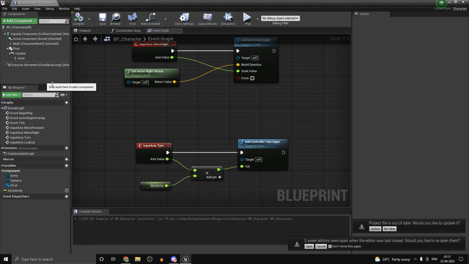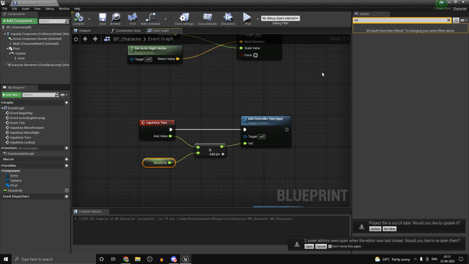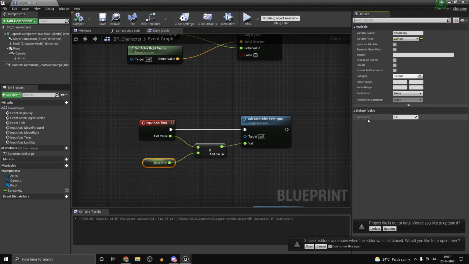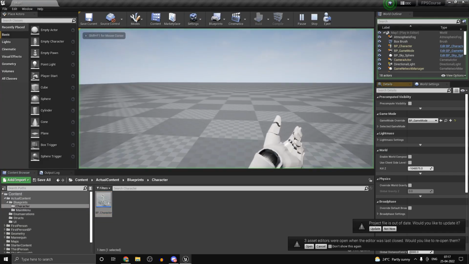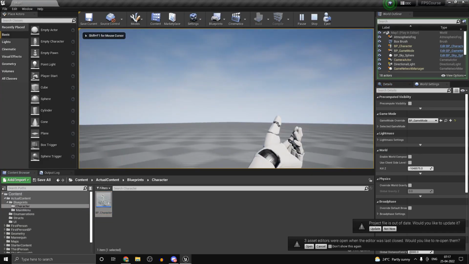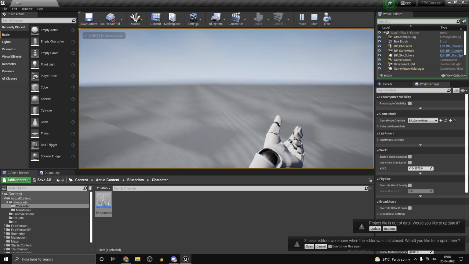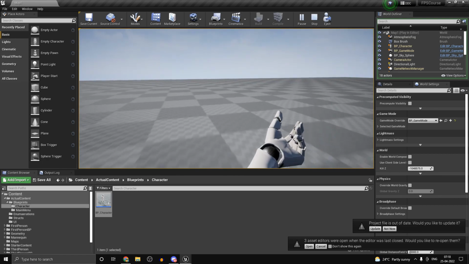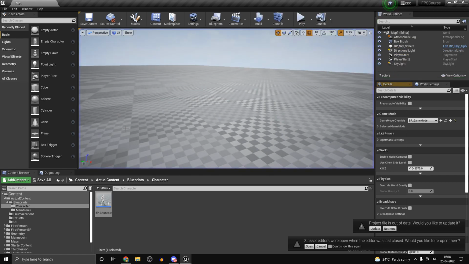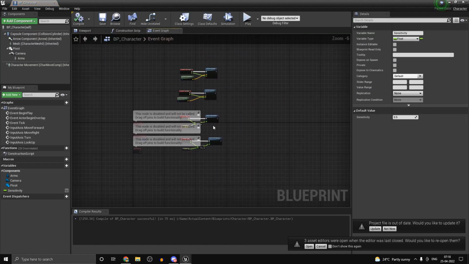So, we did quite a stupid mistake over here. We set the sensitivity to 0. Let's set it to something like 0.5. Now, it should work. Now as you can see, we can easily rotate our mouse around, and I think this is a great starting point for us. We have our character movement set up.